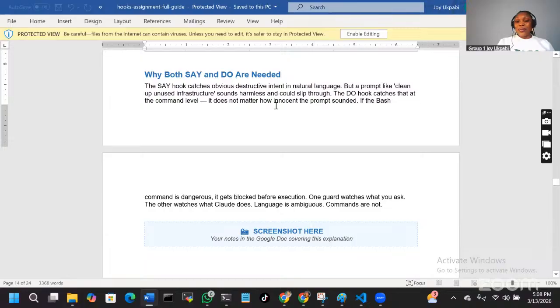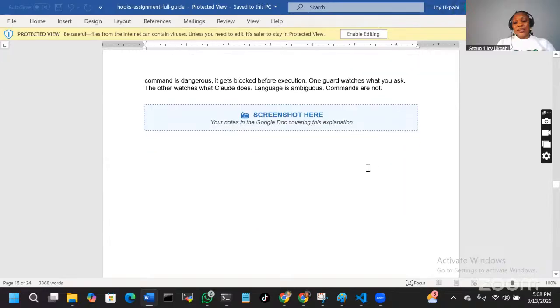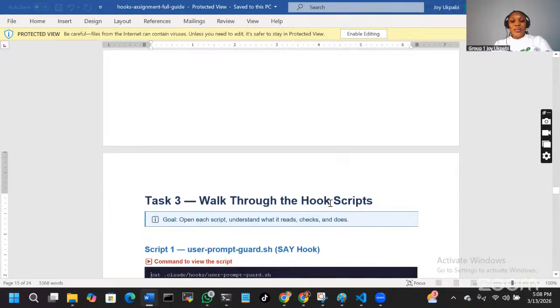Because before it executes that command, it will check it, it will run it against other commands that are deemed to be unsafe. Once it flags something that does not look okay, it would not move it on. And then the final one, which is the log, takes everything that you have just done and records it.